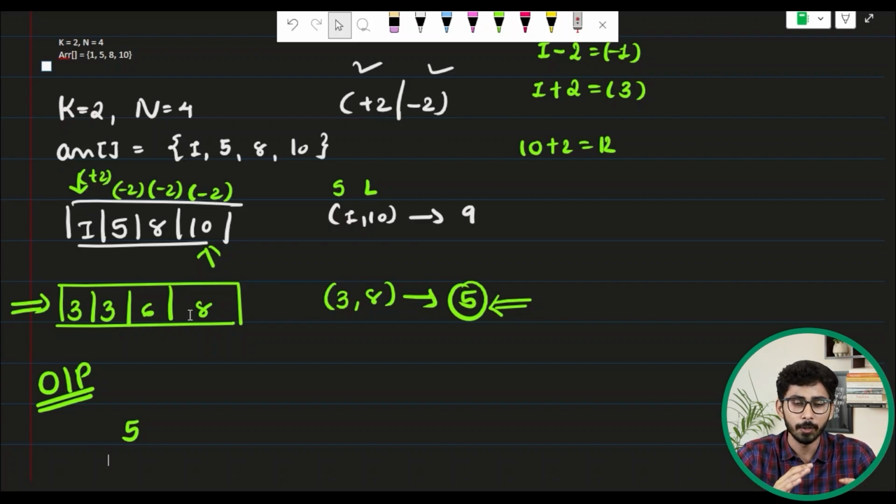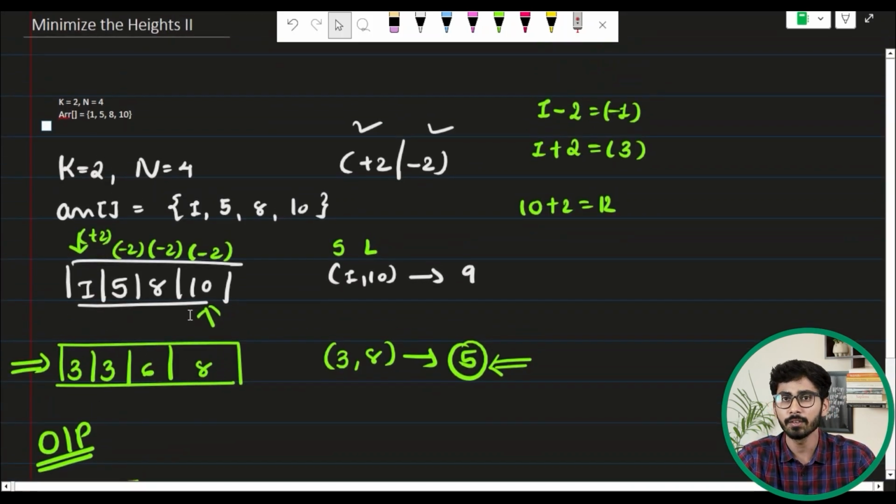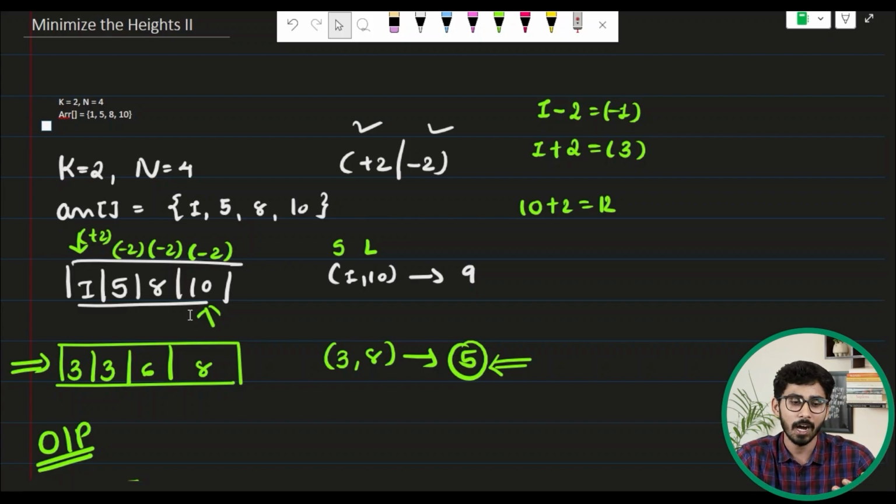And if you do so, you will get a modified array, and you have to find the difference between the smallest and the largest element. So this is how the entire question works. I hope you understood everything about the question. So now let's brainstorm and try to understand how to solve this question. What can be the algorithm for solving this question?